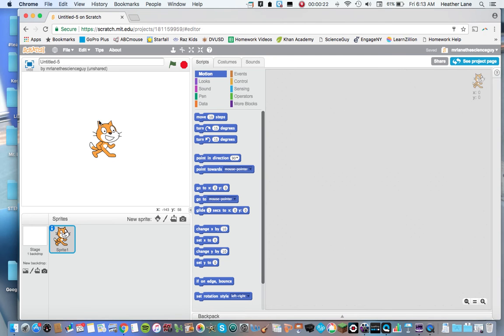Alright, so right here, this is known as your stage. This cat right here, this is my sprite. Now, as you can see, as I move them up and down my y-axis, we have our positive. So today we're going to talk about how these are our x and y coordinate planes. As I move my mouse around, you can see right here as it's changing. I'm going to move my sprite around right here.